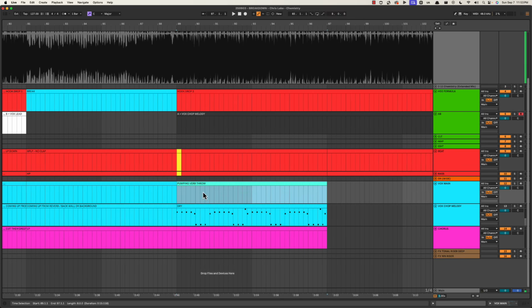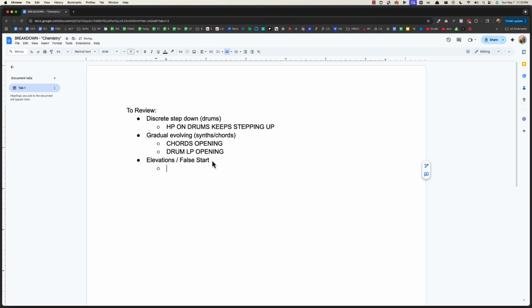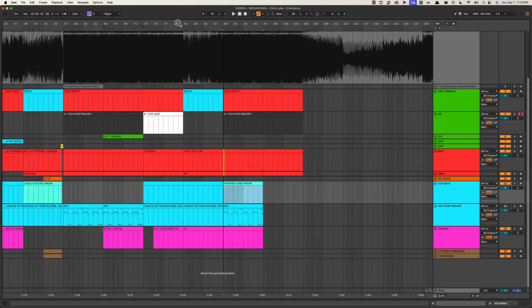All right, but what are the elevations from HD1 to HD2? Well, we have the false start, and then we have the chords, and then we have the pumping reverb throw. We didn't have that over here, right? So this is what arrangement is all about: the development of the hooks over time, and seeing how the track progressively builds energy and excitement over time.